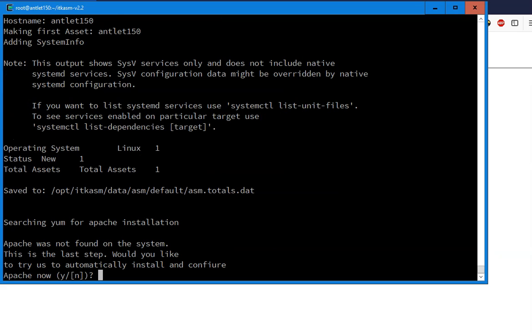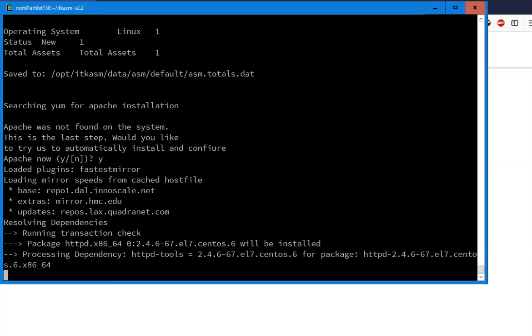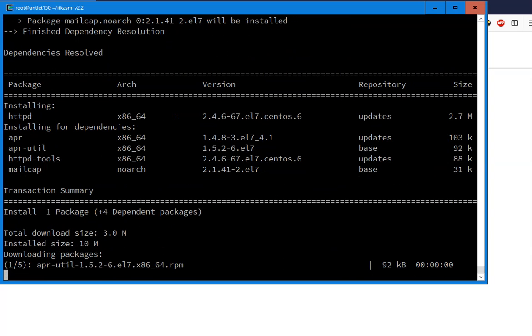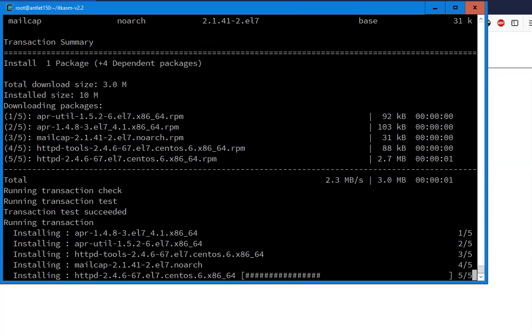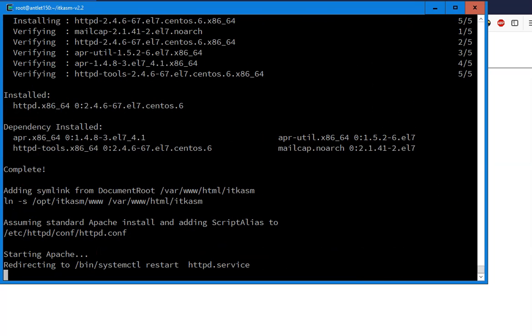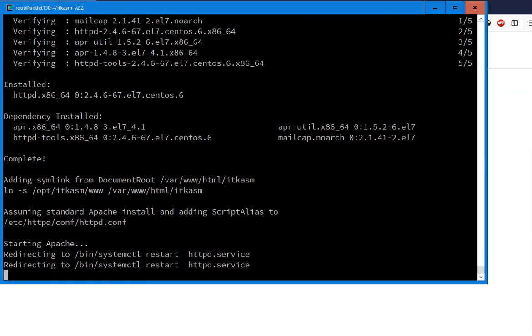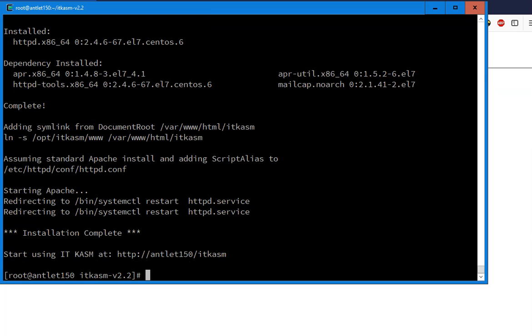And then it asks you, do you want to install Apache? Now you don't have to. You can use whichever web server you want. So Apache can be installed, and the install script can automatically configure Apache for IT KASM to function. So in this case, for this video, I'll select yes. It'll quickly install Apache and take care of everything. And then it'll put in the httpd.conf entries.